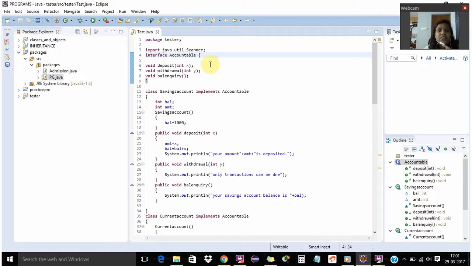So I have an interface called accountable, in which I have three main functions: deposit, withdrawal, and balance enquiry. These are the main bank operations. I have one class called savings account, which implements the interface accountable, in which I have two members, balance and amount. I have initialized the balance to 1000, since this is the minimum balance that has to be maintained in an account, and it also differs for banks.